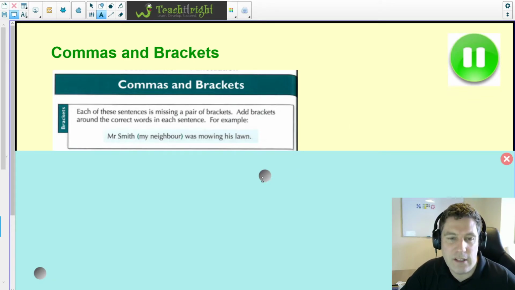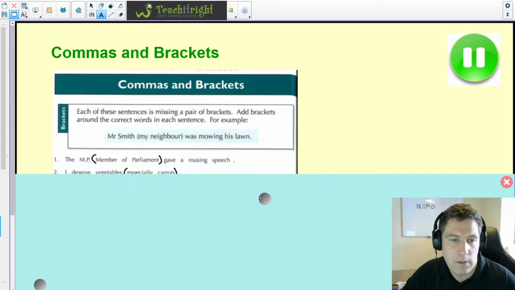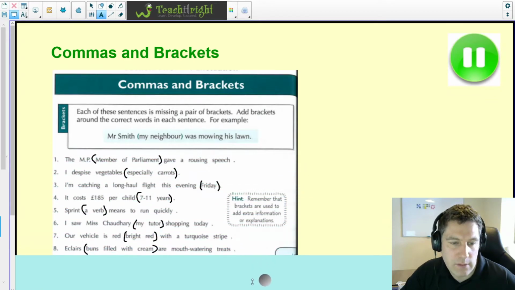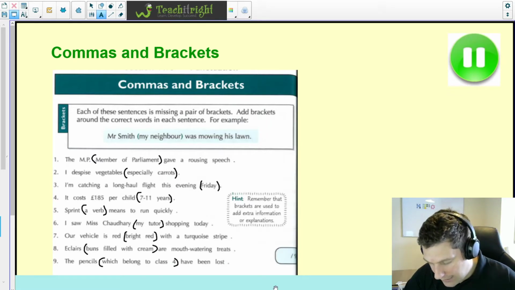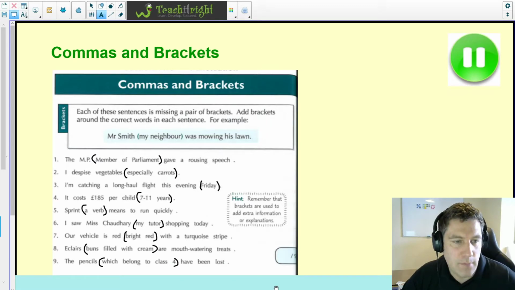So shall we go down and see how you got on? So I'm going to reveal them all now to you. I've got 9 questions in all here. And the first one: the MP, which obviously stands for the Member of Parliament, gave a rousing speech. So the brackets go around Member of Parliament. Again, it's additional information. I despise vegetables. Hope that's not true. Despise means I don't like them, I hate them, especially carrots. So especially carrots is additional there.